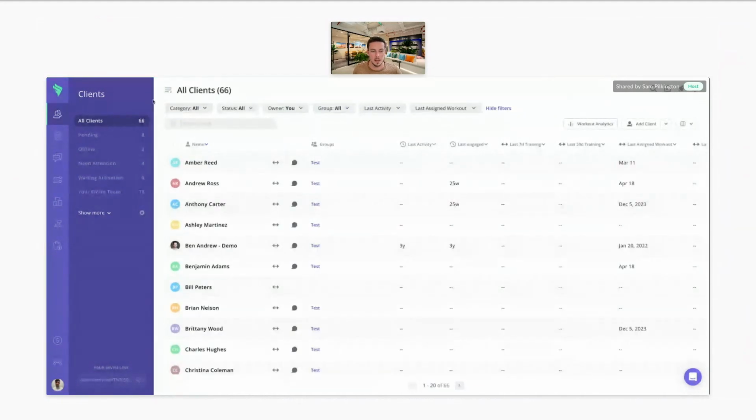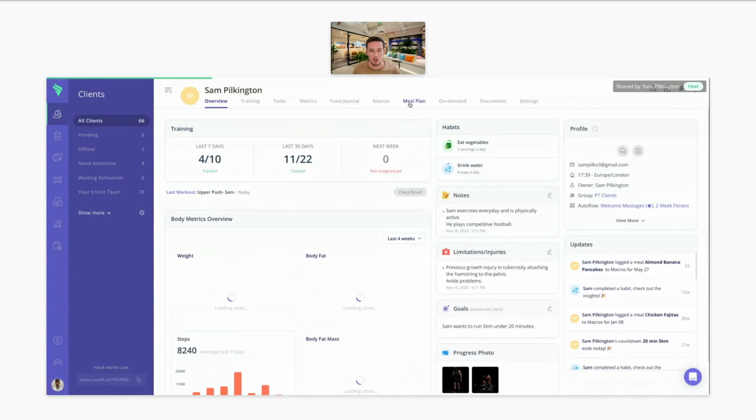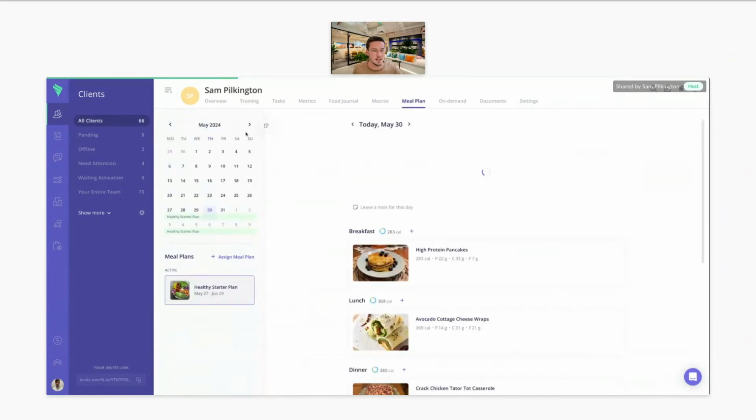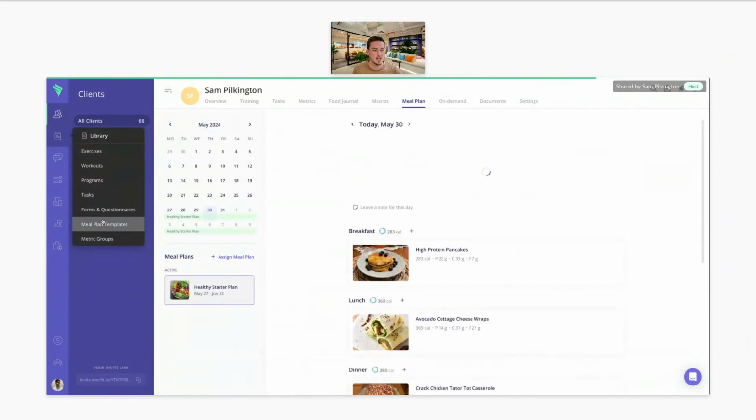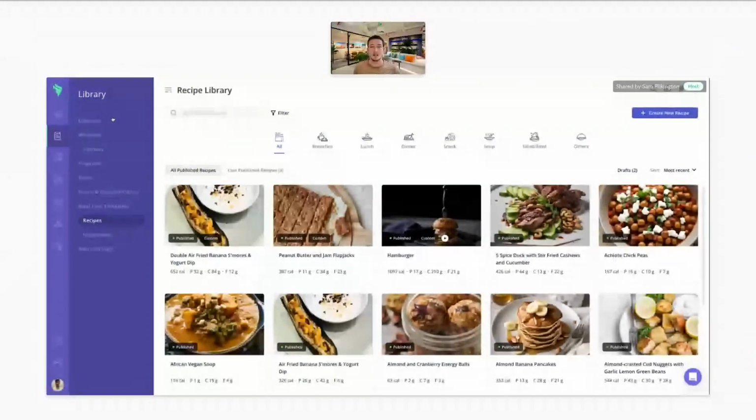There's a couple of places that you'll find the recipes and meal plans. One is in the individual client page, when you're assigning meal plans on the one-on-one level and you want to make changes to those. The other place that you'll see them is in the libraries. So you'll be able to see all of the different libraries we have. This is basically where you can build out all of your content.